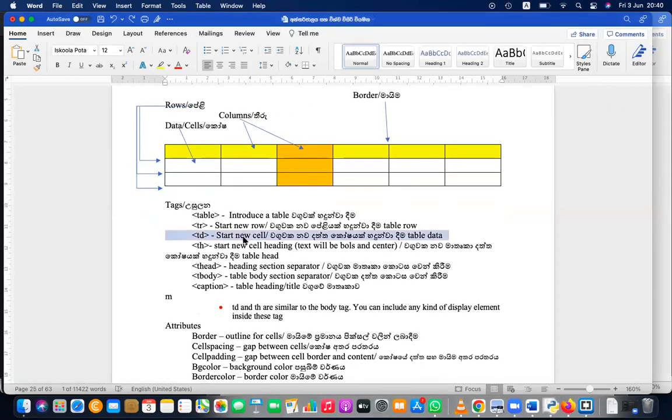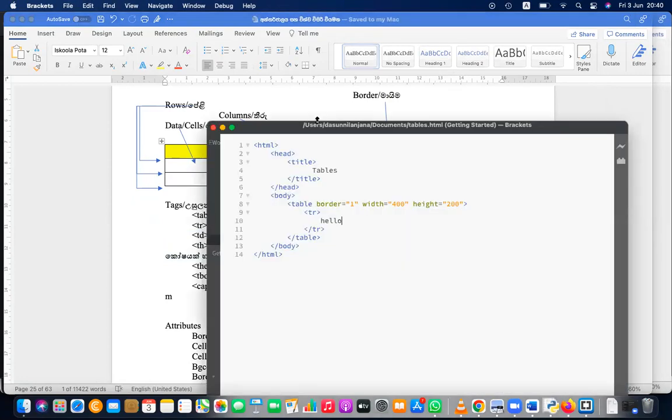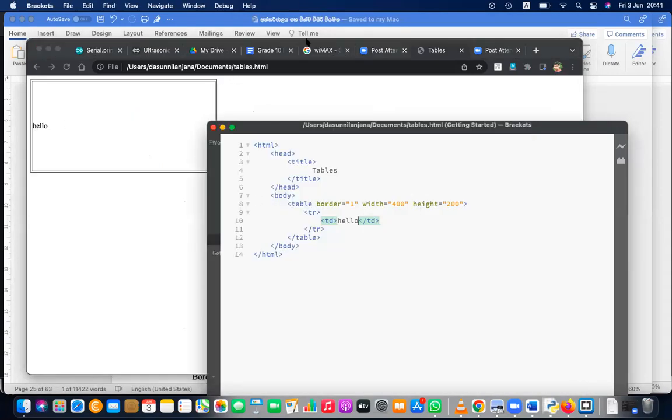There are two kinds of data. One is a single data cell, or it can be a heading data cell. A heading data cell is automatically bold and centered, but a normal data cell is just left aligned without bold. Okay, let's add hello inside table data. Now you can see hello inside the table. Save, let's refresh. Now hello is inside the table, and you can see double borders. The reason is cell spacing.